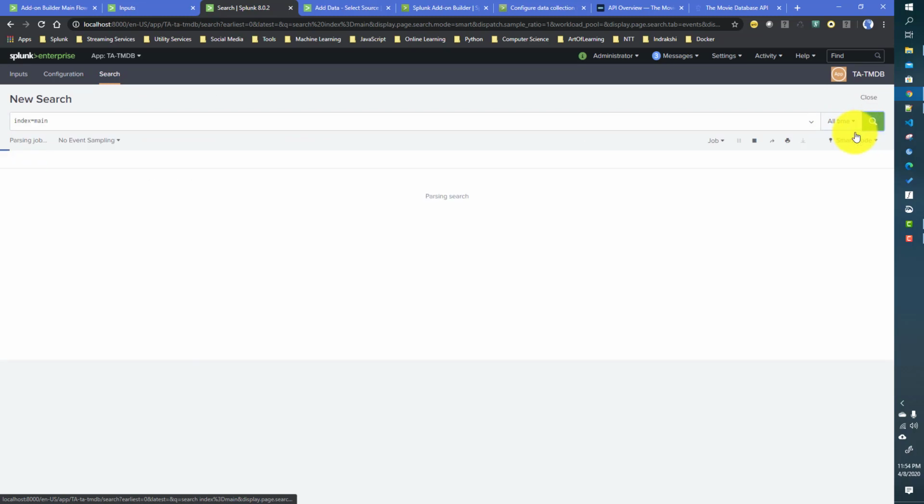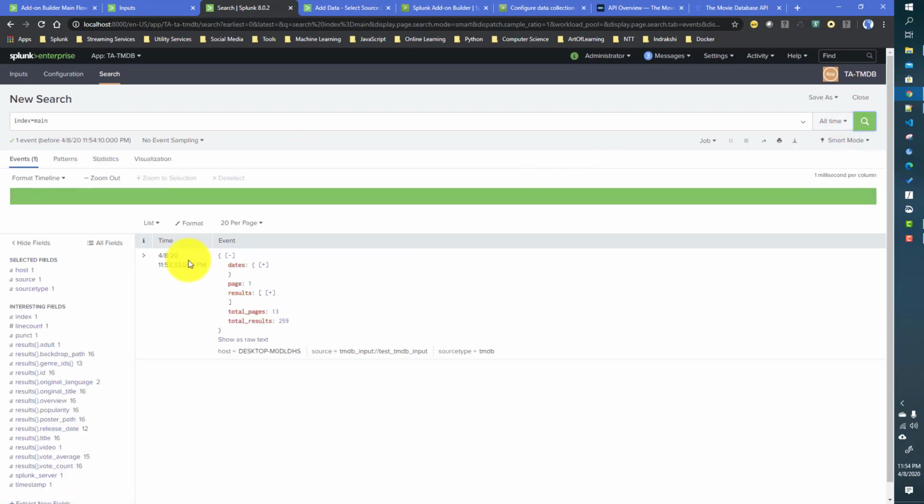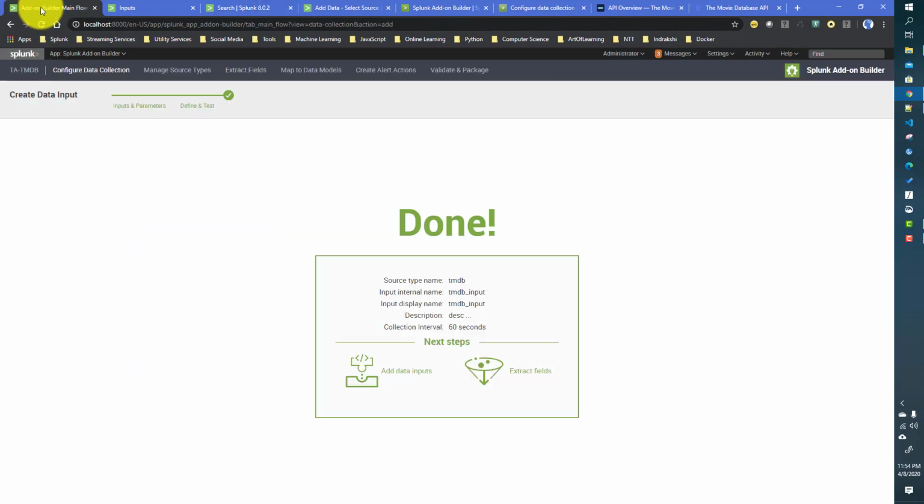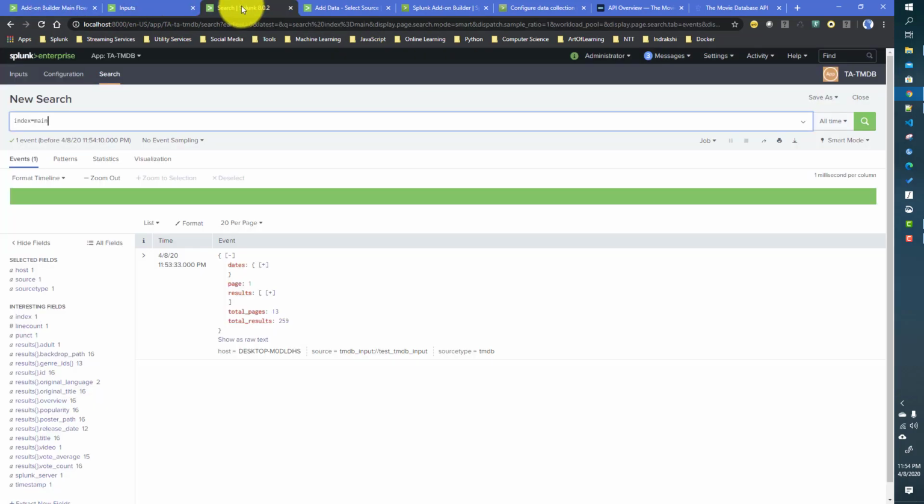So let's see if we have some data or not. Now if you see over here, one strange thing is happening, right? We just have a single event, even though when we tested the add-on, a lot of data was showing up. Now what happened over here?